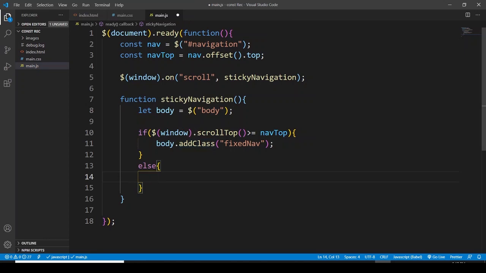So when the document is ready, I've already told you document is this index.html. We have declared two variables, nav and nav top. In the nav variable we have assigned this navigation ID as I've shown you earlier, and there is another one, nav top, and for this nav top we are going to call the offset method. So when window is on scroll, there would be a sticky navigation function. This function is going to apply there.